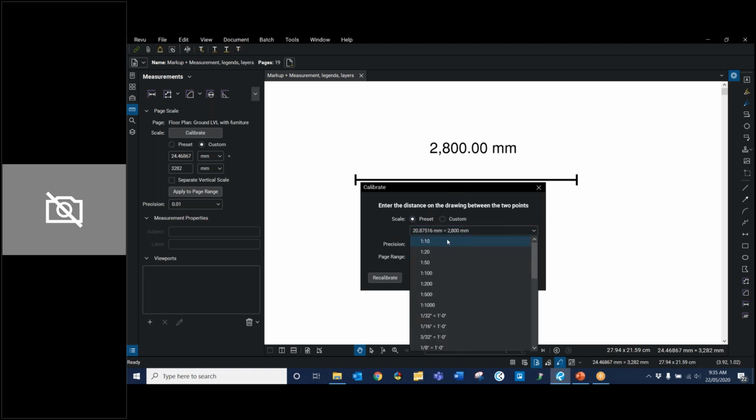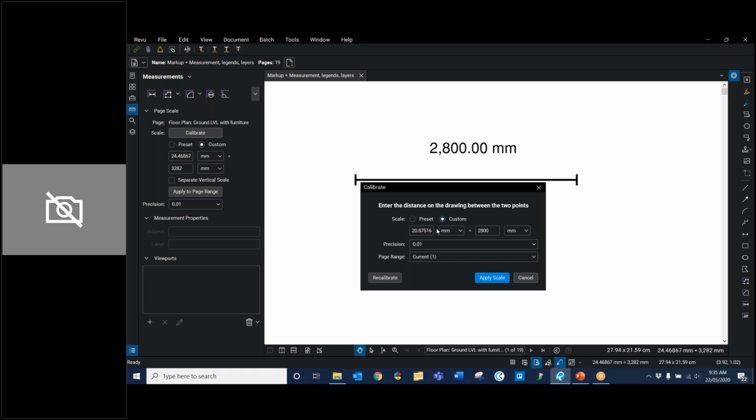So you can make it 1 to 10, 1 to 20, 1 to 100, or if you work in Imperial, there's all those options as well. But usually I set it as a custom scale. It just depends on what you're doing, what your drawing has already on it. You'll notice down the bottom here as well is the recalibrate button.